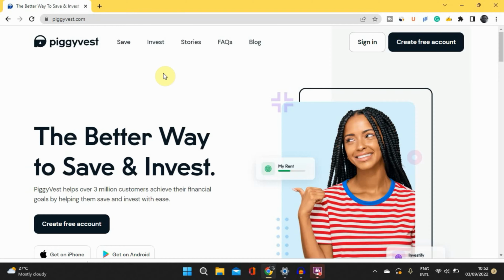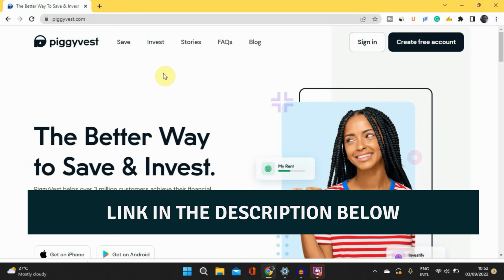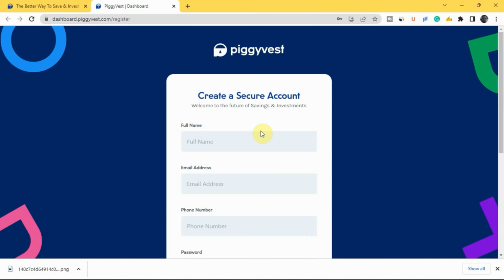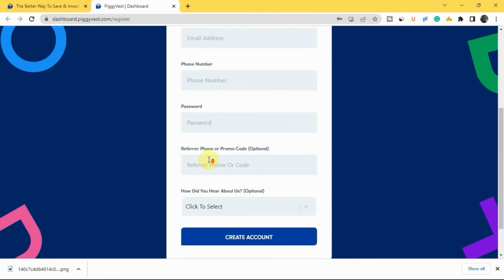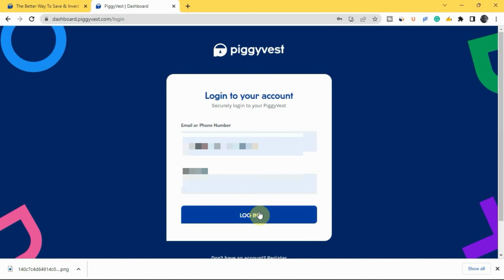Now, the first thing you need to do is to sign up on Piggyvest. If you don't have a Piggyvest account, use the link in the description of this video to create an account on Piggyvest. Now, let's say, for example, you want to create an account. You come here to where you have create an account right here and tap on it. Then right here, you'll be asked to enter your full name, your email address, your phone number, your password. You enter your referral phone number or your referral code. And then you enter how you heard about Piggyvest. And then once you sign up, you can start using your account. But let's say, for example, you have an account already. You just tap on login right here and log into your Piggyvest account.